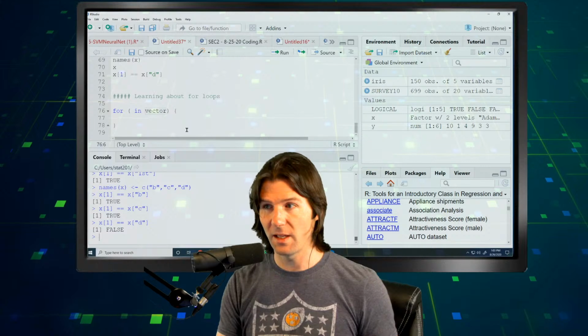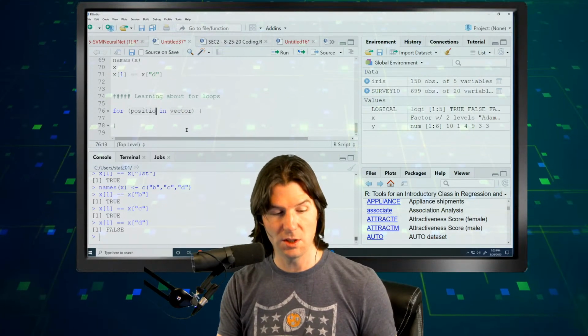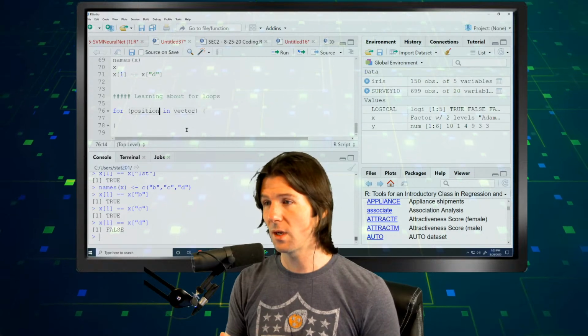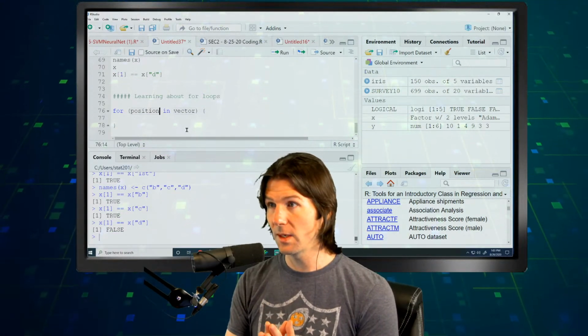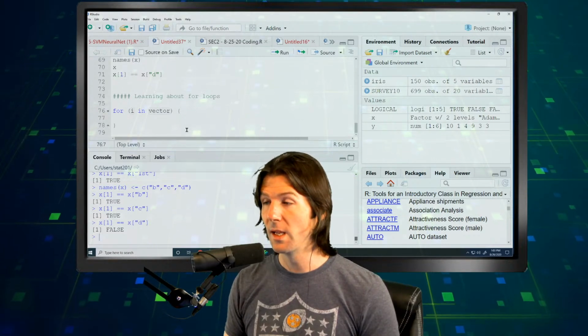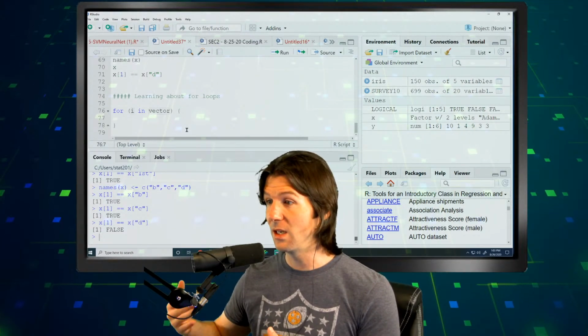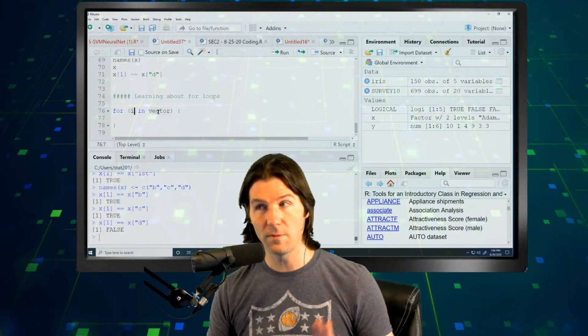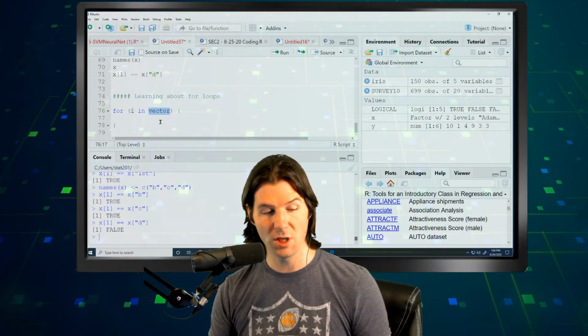But I usually call it something like i, or I call it something like position, but it's arbitrary what you call it. You'll use this later on, most often, but it's arbitrary. Sometimes I pick something small like i, especially if I'm going to go through and change something in a position, because i can be the ith position. And then we have here the vector, and this is what i will change through.